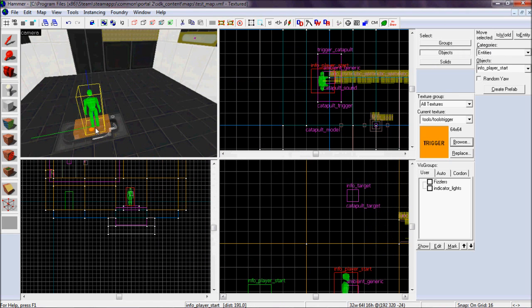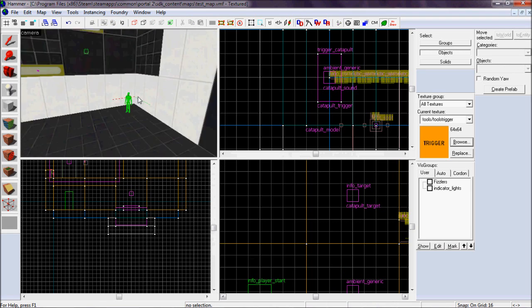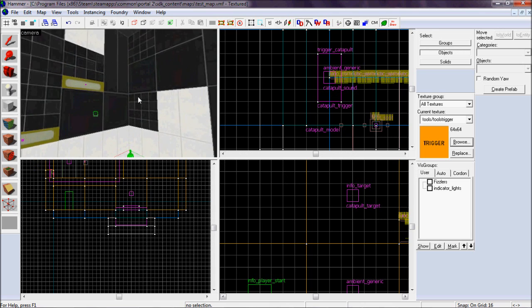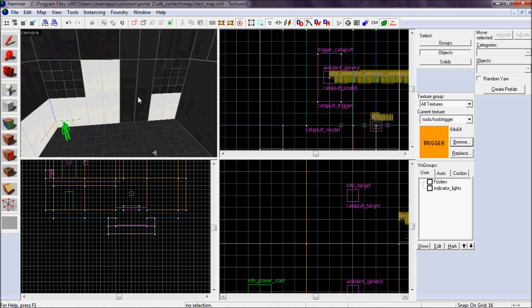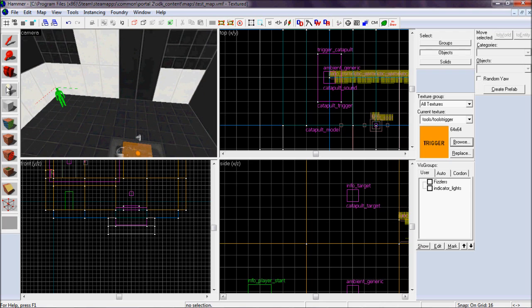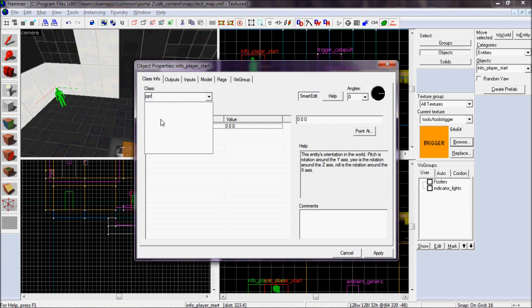So now if the player is catapulted, that sound will play, and the model will play the angled animation, and the player will go through the info target. So now we want to enable or disable it. We add another entity, make this a prop floor button.